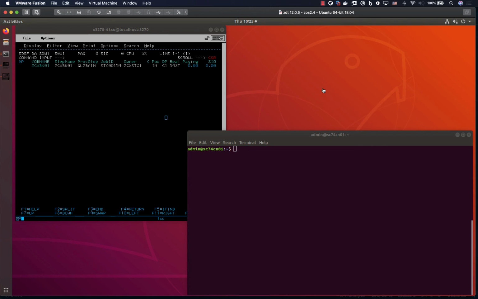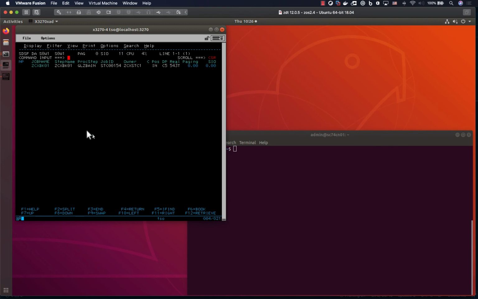You probably noticed my desktop has changed. I'm running a Linux system as a virtual machine on my Mac desktop that is running ZD&T, Z Development and Test, which is a really cool way of running your own z/OS instance on your workstation or on a non-Z piece of hardware. So that's everything from here on out. What I'm looking at here is my z/OS system. It's actually running as a Linux process in a VM that's running on my Mac system. So there's a lot of virtualization going on here.